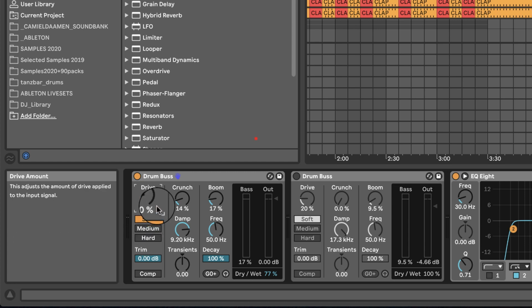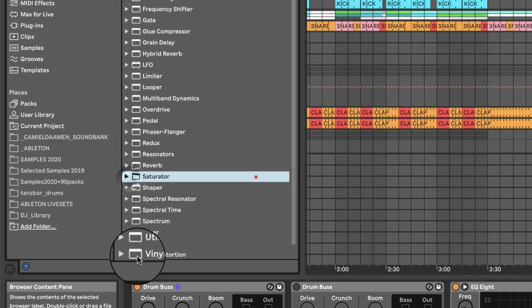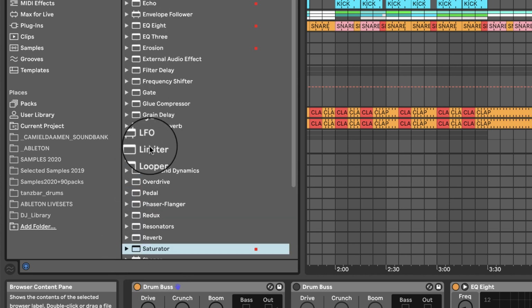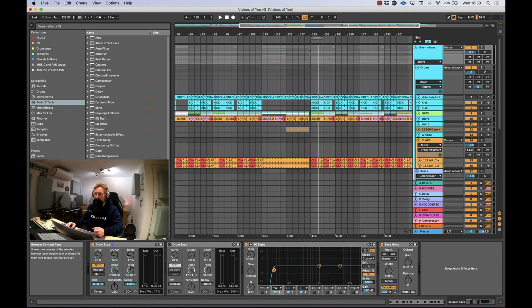Drum bus is my favorite saturator. I used to use Saturator a lot. I used to use Warmer a lot, but now I just use the drum bus whenever I need some saturation and some more harmonics to really get the sounds glued together. It's also a great gluer, so to speak.